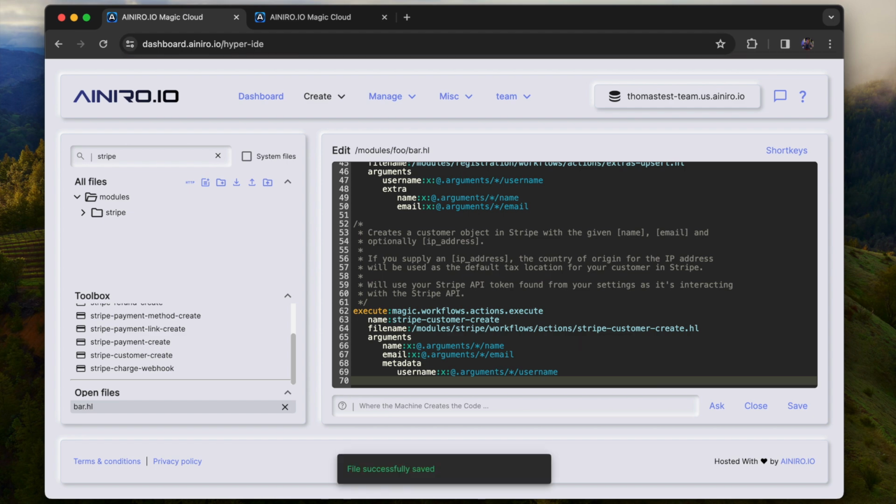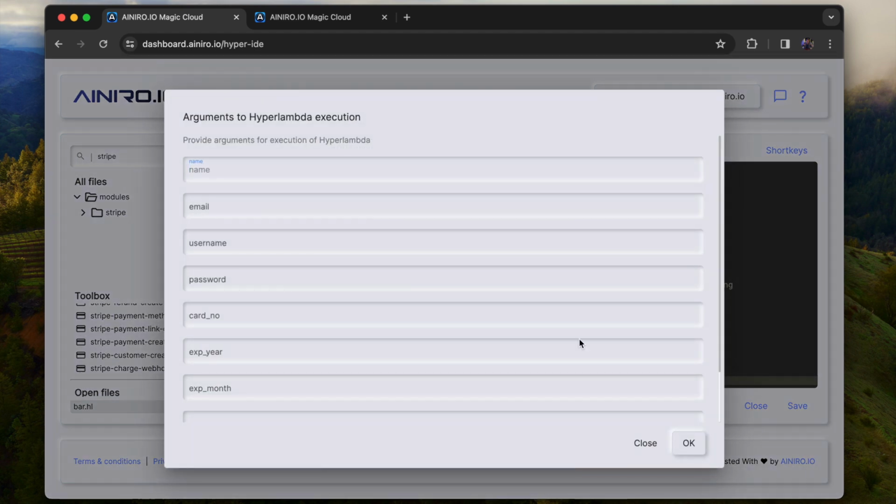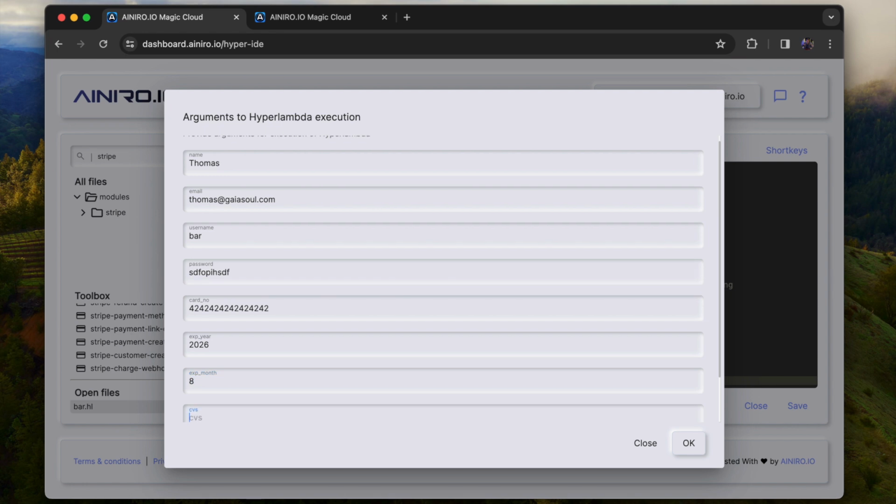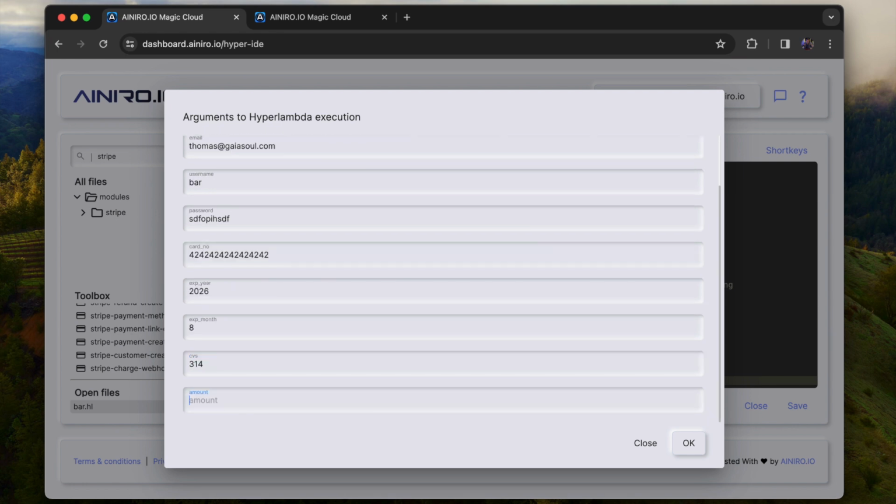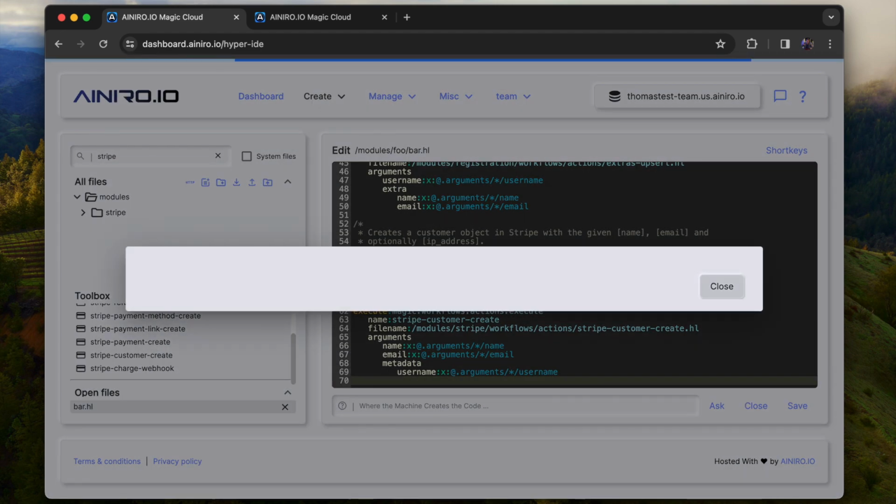Let's save this and click F5. If I have configured Stripe now, this should work. If not, it should not work. I can't entirely remember. Let's choose a new username, card number. And if I have configured it, it's definitely the test Stripe account, which has a 4242 credit card, 2026, month 8, CVC 314, and amount, let's do 67. See if this works now.